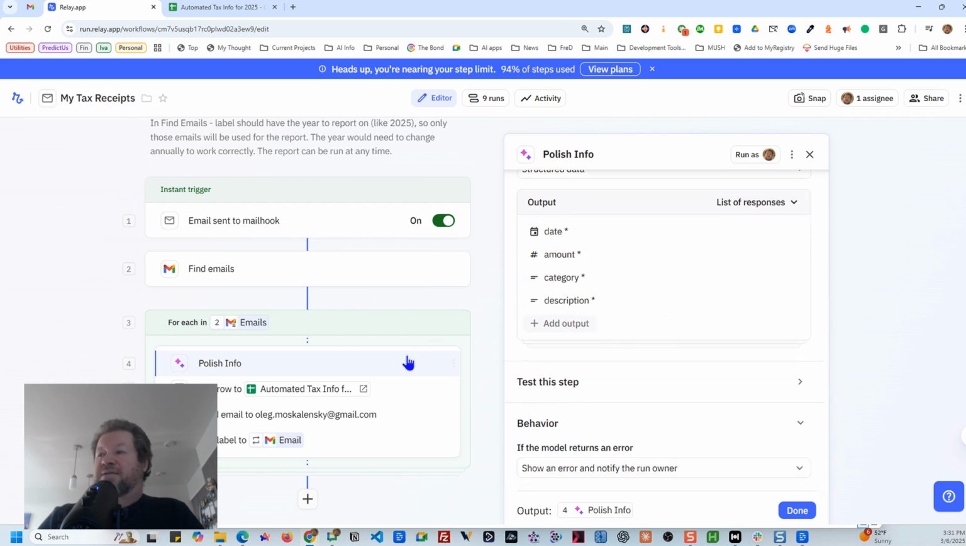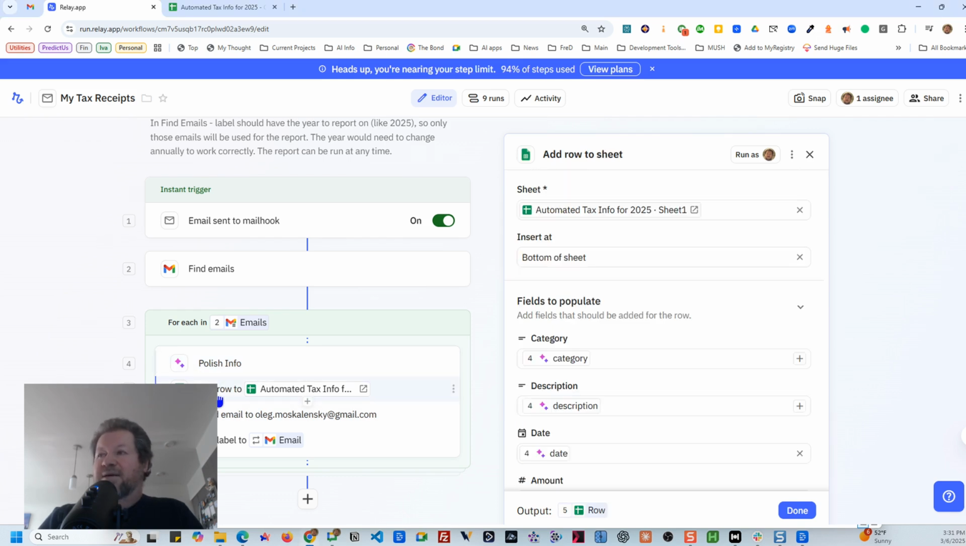And that's basically it. So it's going to process this particular step. I keep moving myself because I'm in the way. And that's going to be the polish info step. Then the next step, it says add row to a spreadsheet. So let's go ahead and pull up the spreadsheet. I think it's right here.